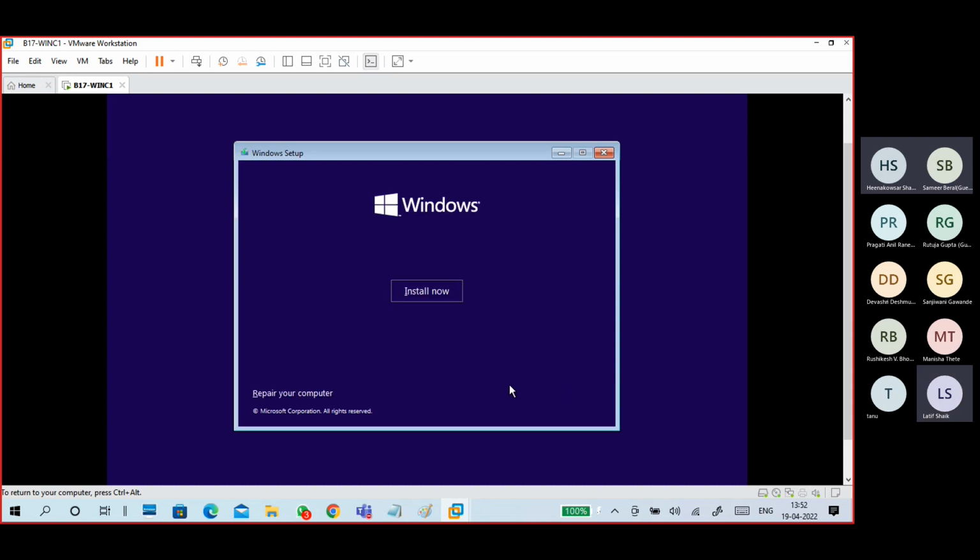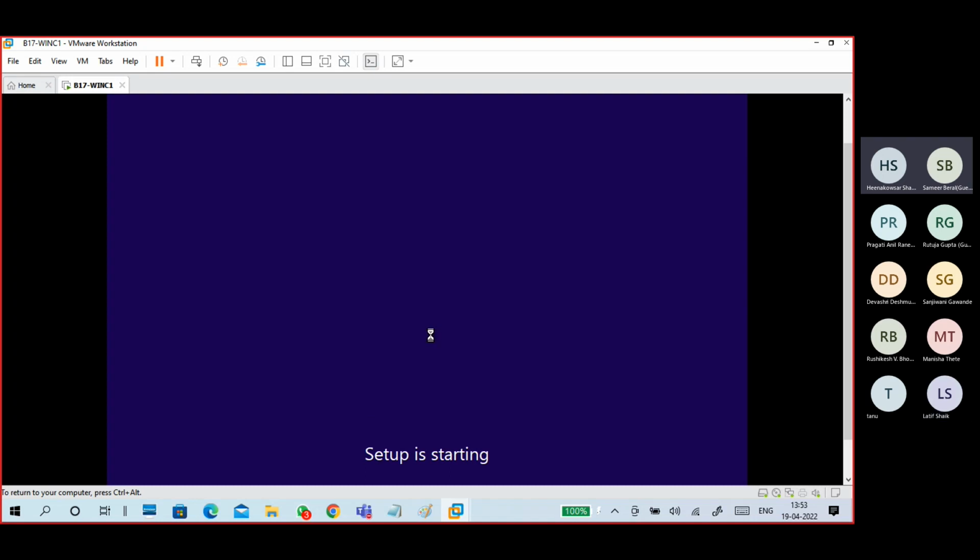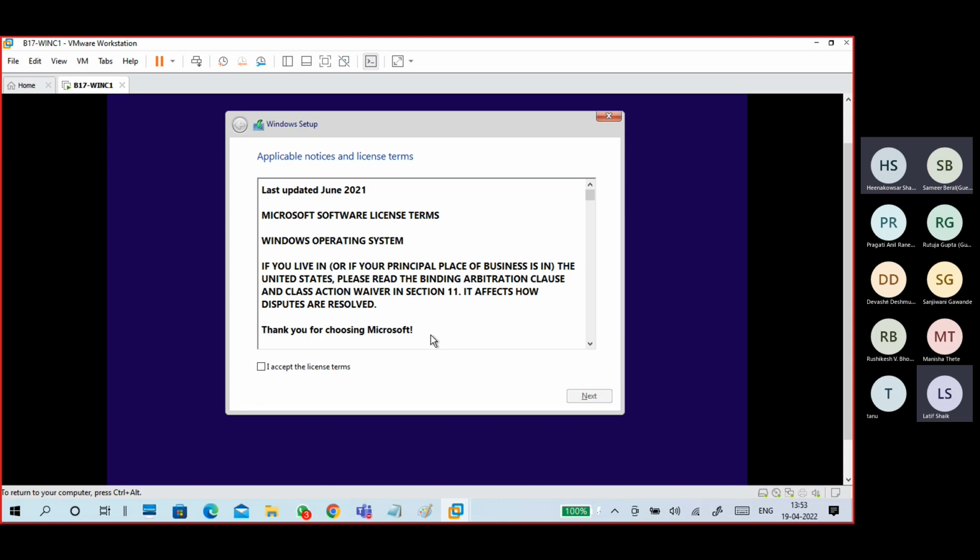You have almost 10 members. Next. Okay, so here it is. You can see repair your computer, install now. So go to install now, click on install now. Almost we have 10, 12 members maximum, right? Today I can sit with all your systems and install for 12 members, but you don't learn anything. This is something you have to learn. The next one is accept the license terms. Accept the license terms, do the check mark. Next.